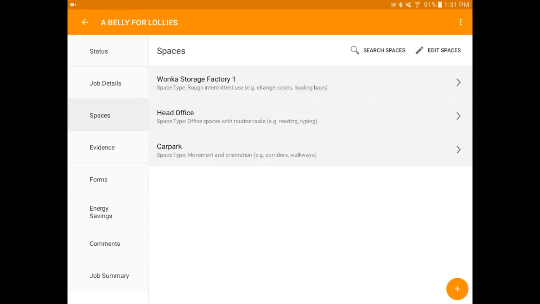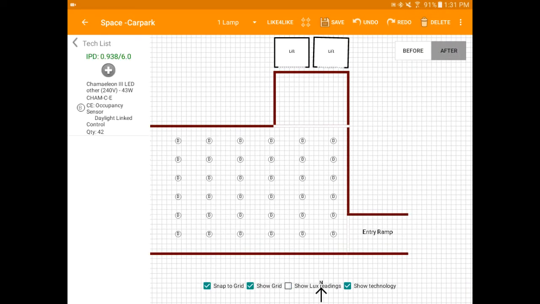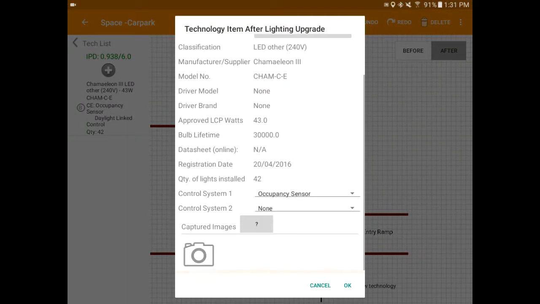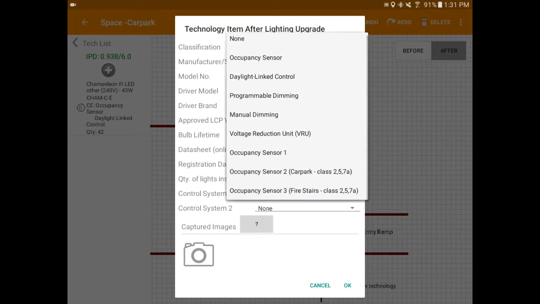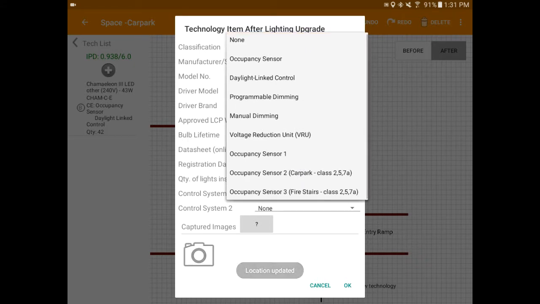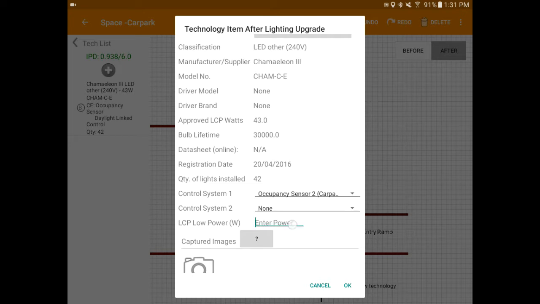Go back into the spaces, car park, and now if I choose the lights again and go to after, the chameleon comes back up, and if I hit edit, now you can see there's a few more options in New South Wales. So you've got the traditional car park occupancy sensor up the top here, which is what we've selected. What you can actually do is go down here to occupancy sensor number 2, and this allows low power mode. So if you hit that one, it actually adds a new field here which says LCP low power.